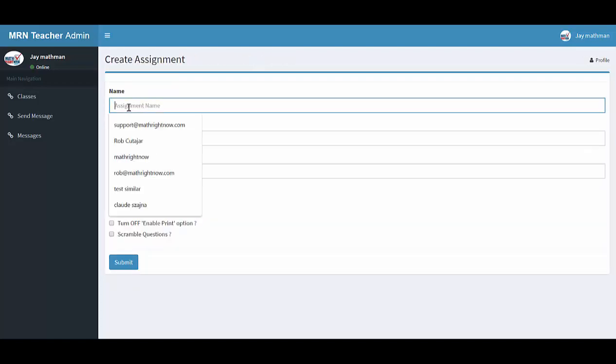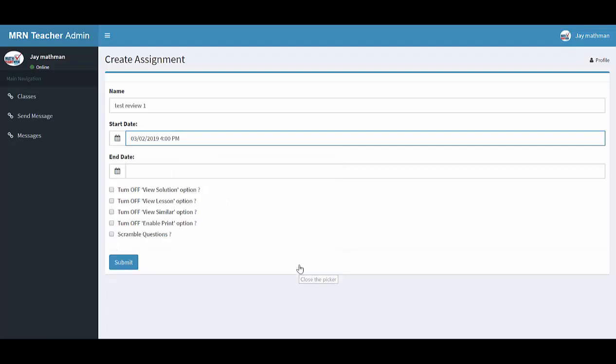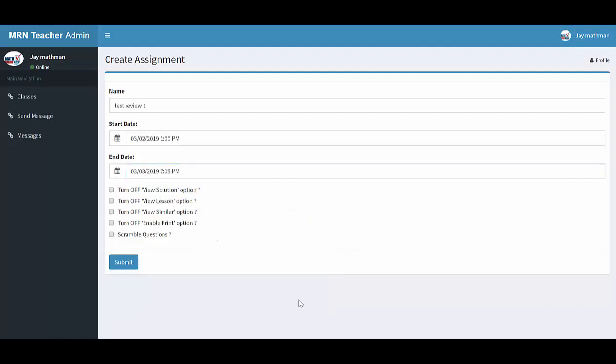Let's just call it Test Review 1. You'll select the start date for the assignment. Notice the day is already selected for you, the day that the assignment is going to be created. You can also select the time that you want it to start, whichever time you like, and then select an end date. So if you want the assignment to be a weekend assignment, let's say we ended on the 3rd, and again you can create any time you want from our pull down menu.